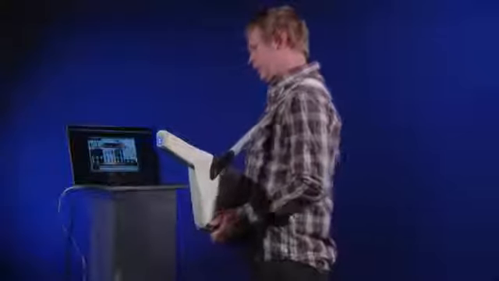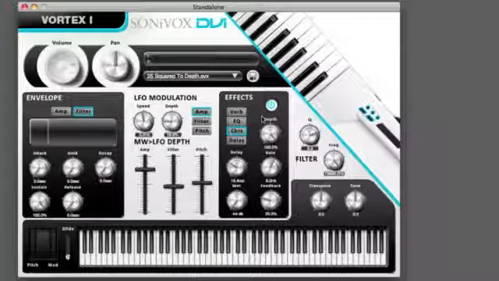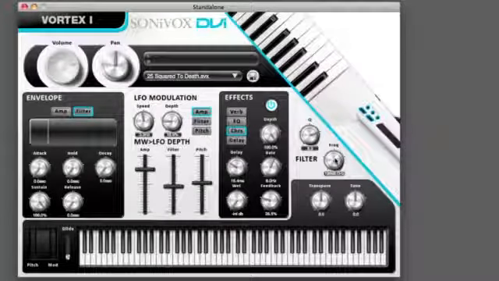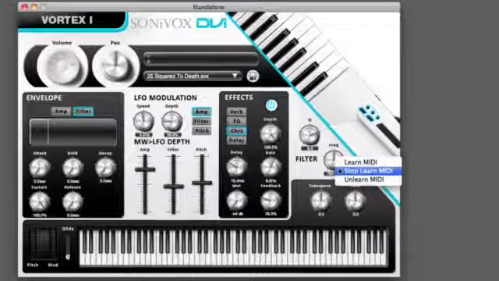First, let's select a parameter that you want to map. We're going to map knob 1 to the frequency cutoff. You're going to right click the control, select Learn MIDI, and then move knob 1. Right click the control and select Stop Learn MIDI.